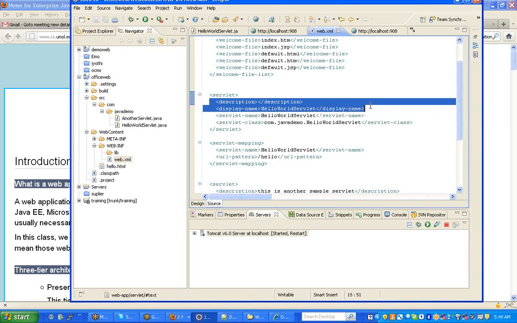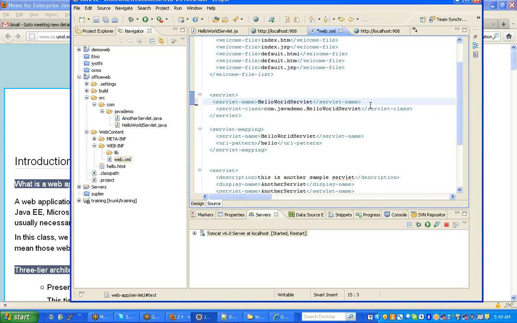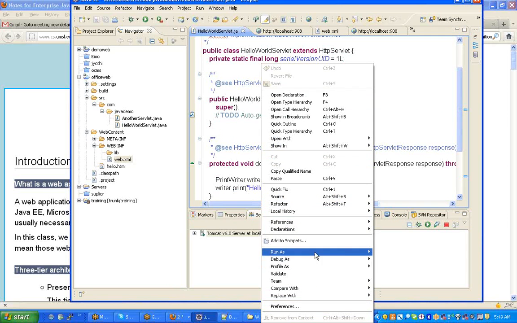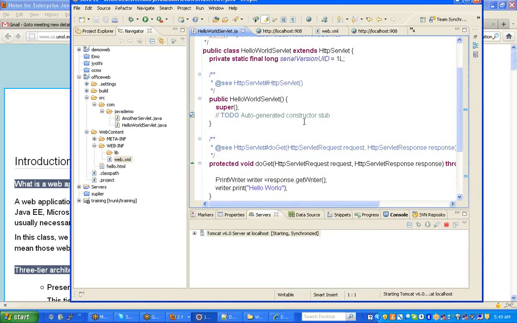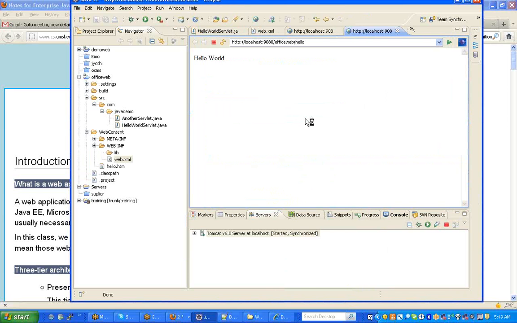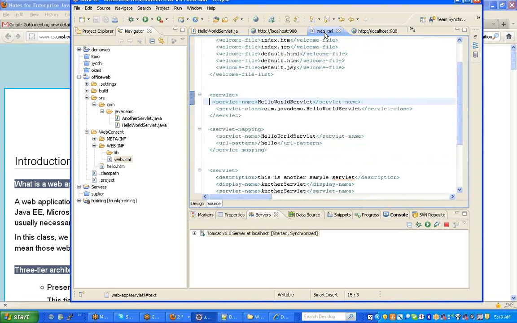Let me get rid of these two elements here. Now let me try. It indeed works actually. You don't need those elements. They are not mandatory. They are optional fields. But because we are doing this with Eclipse, that actually adds them. Right, so that's about how we configure a servlet.